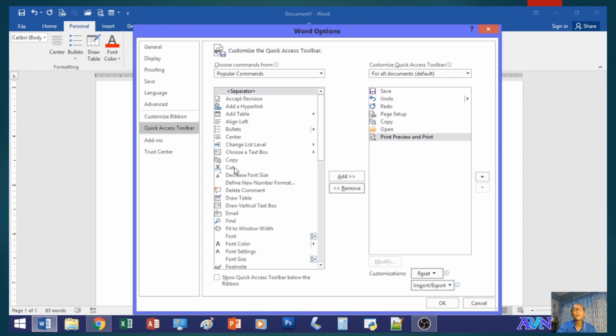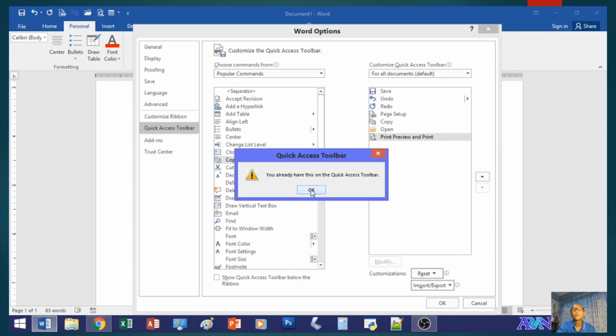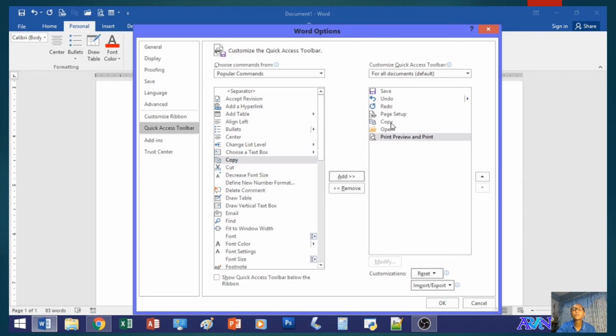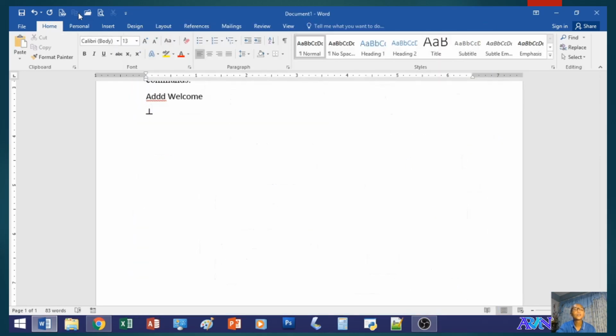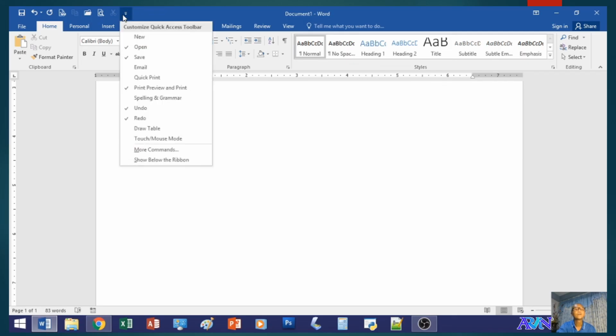Like for example, you would like to add Copy. I already have Cut and Copy here. I would like to add Cut. I can rearrange this one if I want to. Then I'll click OK. Notice that I already have Cut in here. You can have this one to add also.